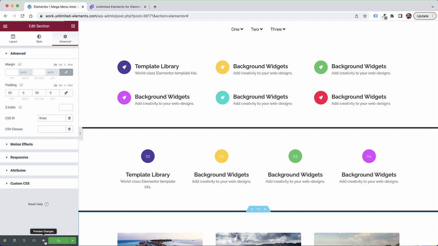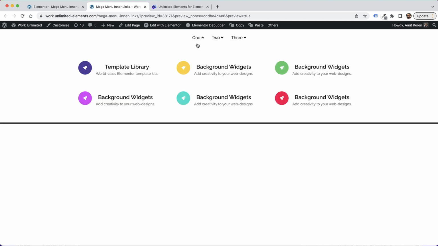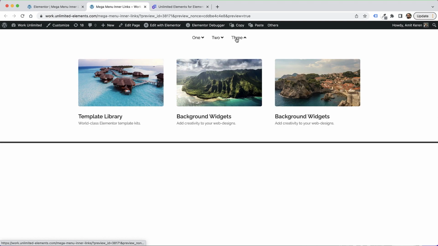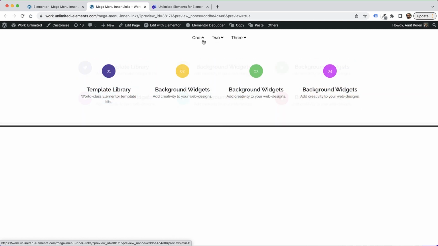To check this, I'm going to check it in the front end. So let's just wait for that to save. And preview the page. Now you can see all our sections are hidden. And once I hover over the different items, I can see my different mega menu interlinks sections.